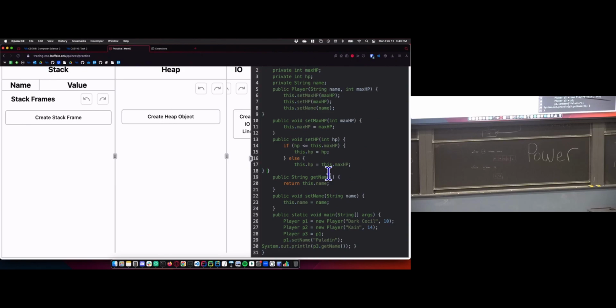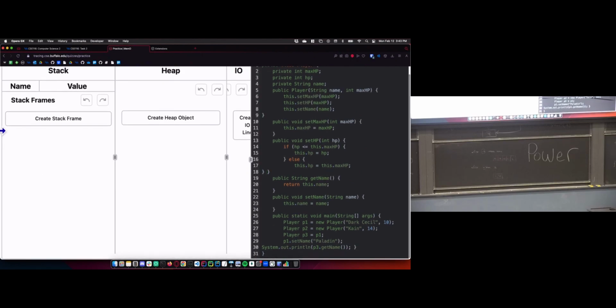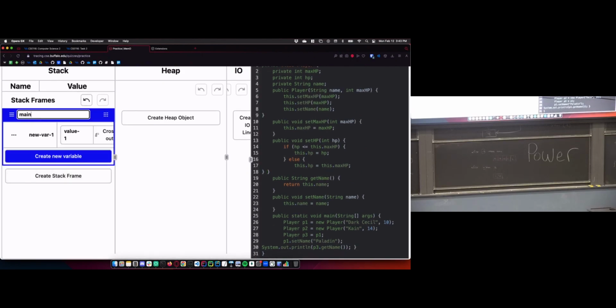I don't want to mess around with that. We're going to leave it. All right, so we start with the main method. New stack frame, main. And the first thing we're going to do is have a variable P1, which is going to get the value that's returned from the constructor.